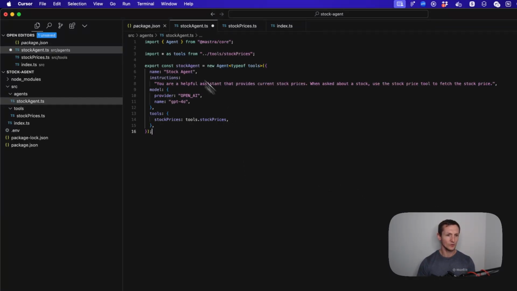And in this code, we're importing Agent. We're going to import our tools here. And we're going to be exporting our stock agent. We give the agent a name. We give it a system prompt or a set of instructions. We go ahead and set our provider. And again, I already added my environment variable to the env file. And then we pass in the tools that we want to actually allow our agent to call.